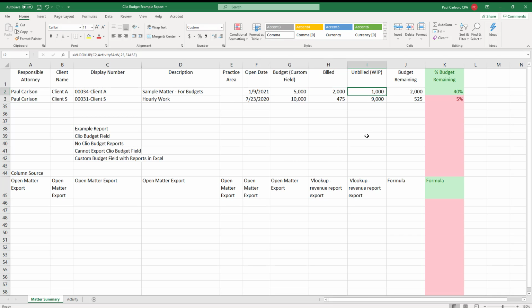We do the same for the unbilled, and then the remaining budget is just a formula: budget minus billed minus unbilled. And then percentage of budget is just remaining divided by total budget. And then we can add the conditional formatting. Now that we have all this detail put together in one place, we stitch it together, and then we can use this as a management report.